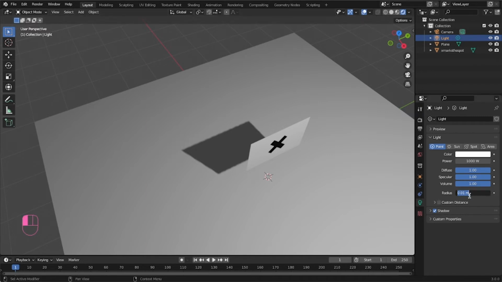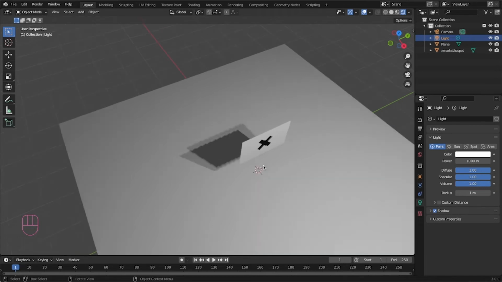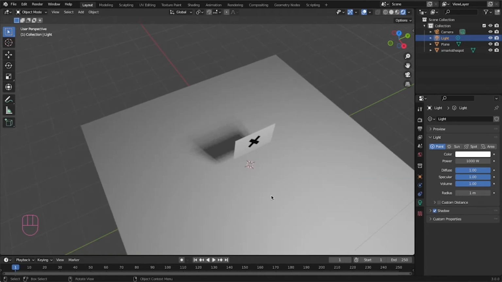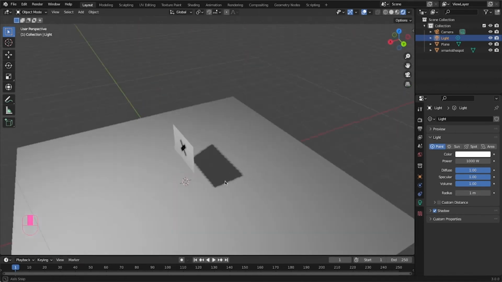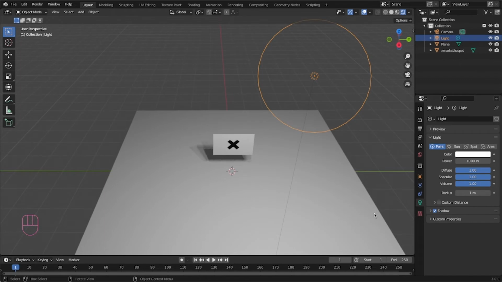And if we make the radius bigger, for example, use a meter instead of a centimeter here, we instantly see we get a really soft shadow. So this is like a big softbox or some kind of a diffused light source. So this is pretty much it for the point light. You can go into these other settings if you want to tweak it even more.